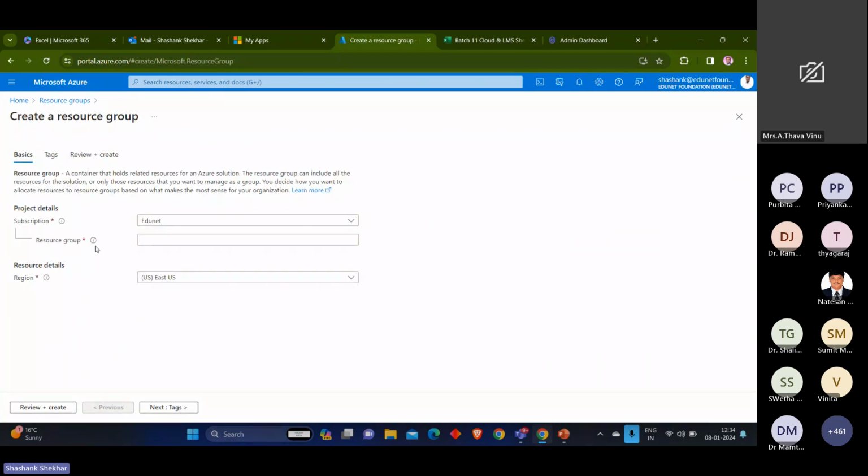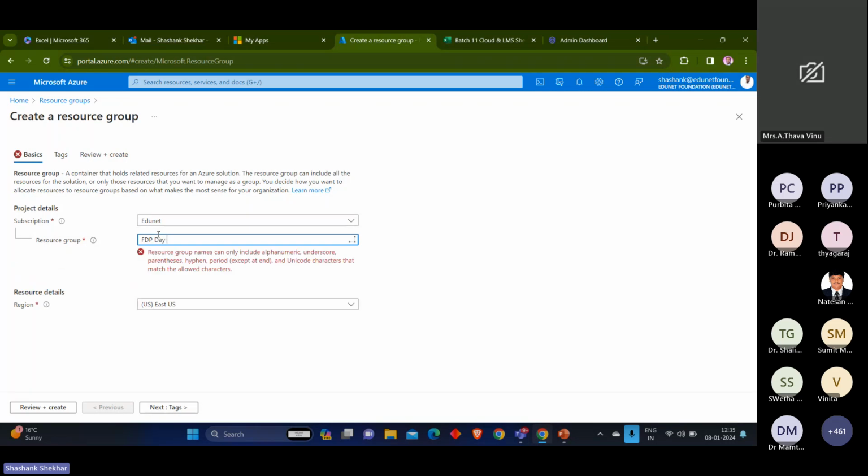And on this create button, you can see subscription. The first detail is subscription. So in which subscription you want to have your resource group? There are multiple subscriptions that I can give you. Right. But currently we have only one, which is EduNet. Right. So I have EduNet subscription selected here. I am creating one resource group, which is FDP day 1. That is already there. I can create FDP day 1.